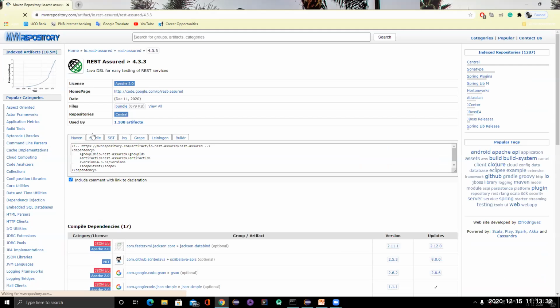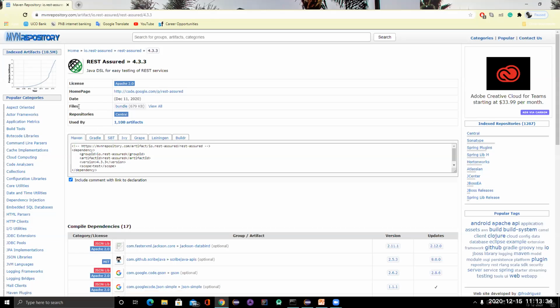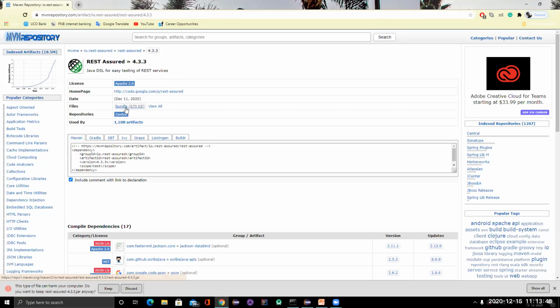Okay, so when you click on it you see some files here, right? Click on this files, like click on this bundle. The size of that file will be 679 kb. Click on this bundle and you see one jar file downloaded for you. The same thing as when we download Selenium from the Selenium official website. So we can download any jar file of a Java library from Maven Central Repo as well.